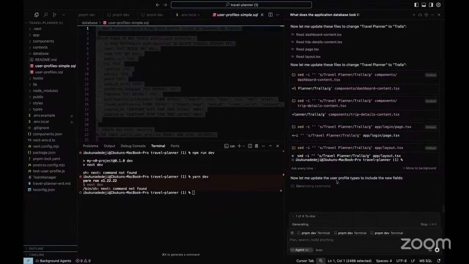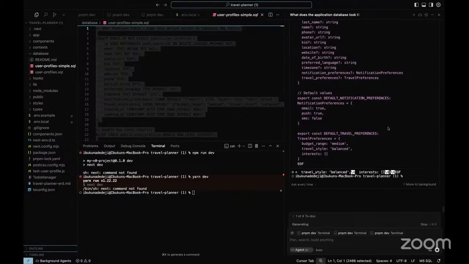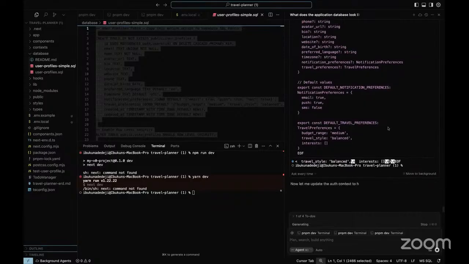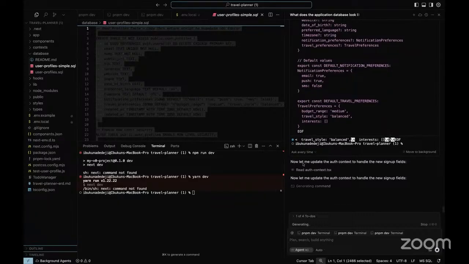So we're seeing this. Let me update the user profile types to include the new fields. Okay, we're going to run this. Nice. So you see, let me update the auth context to handle the new sign-up fields.